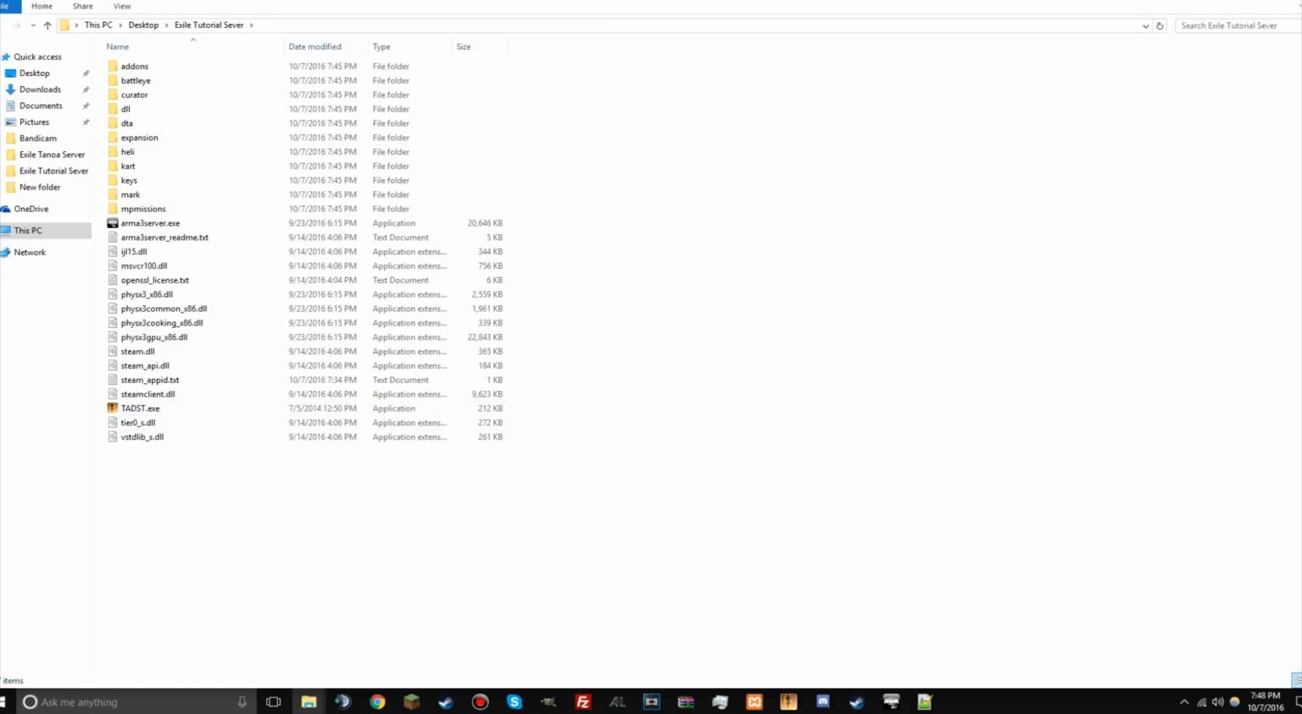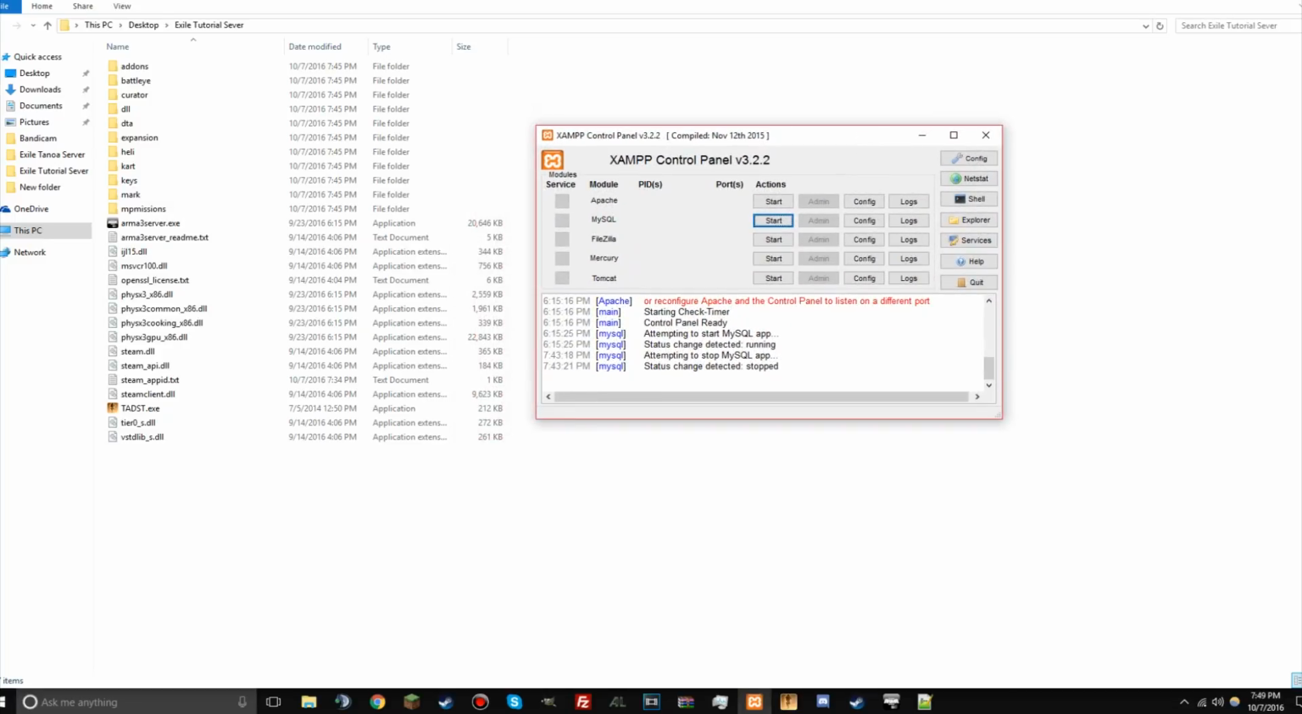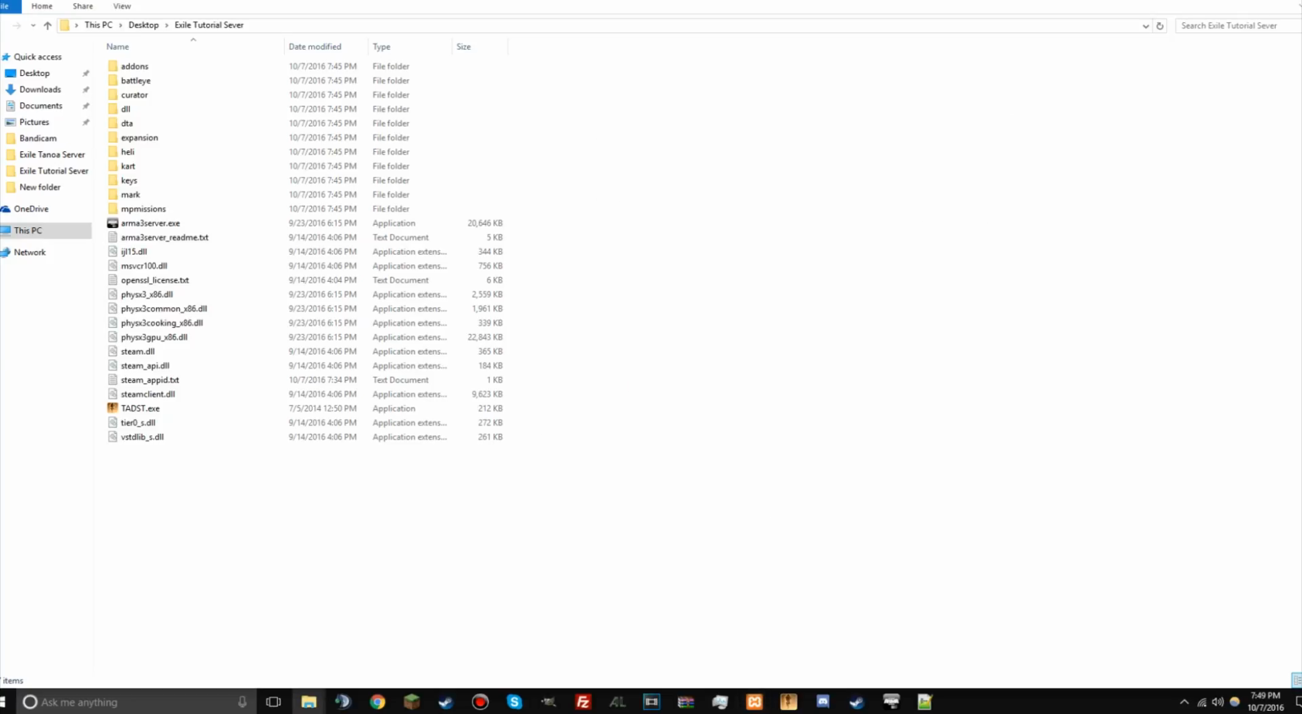So after you download TADST, you're going to want to download HeidiSQL and PBO Manager. You're also going to want to download this thing called XAMPP Control Panel. So once you install XAMPP Control Panel, find the module that says MySQL and click the Start button next to it. You can minimize that now.